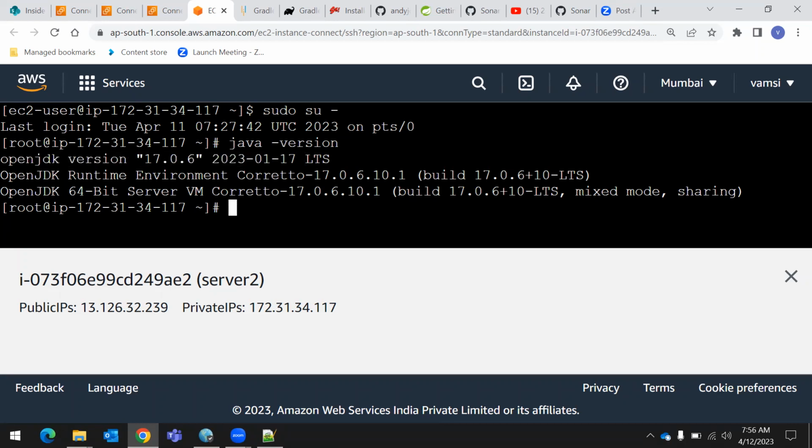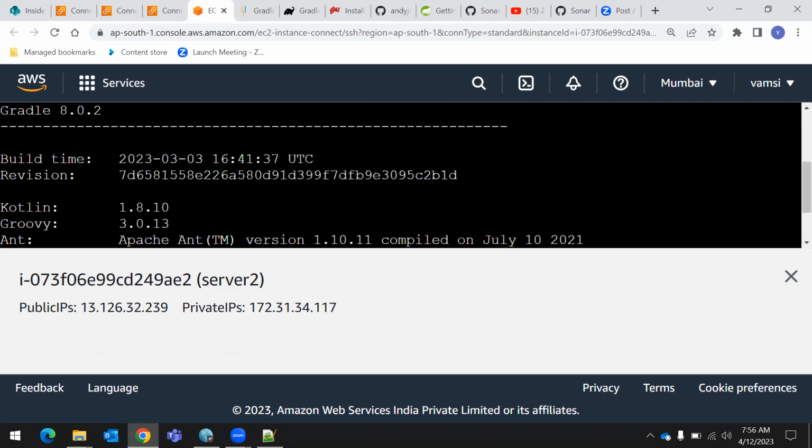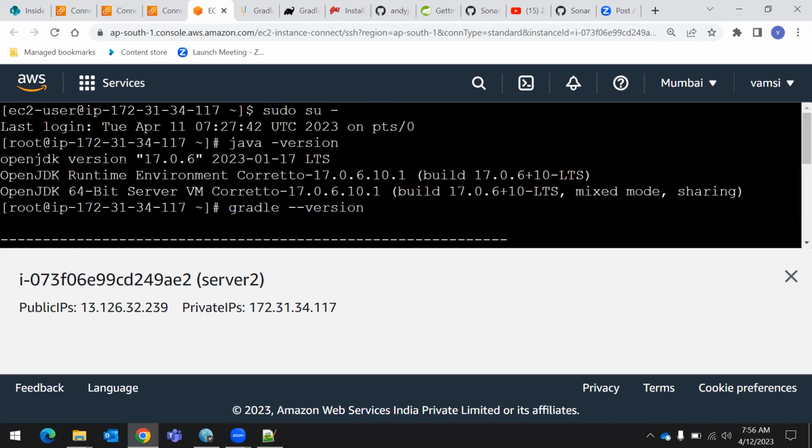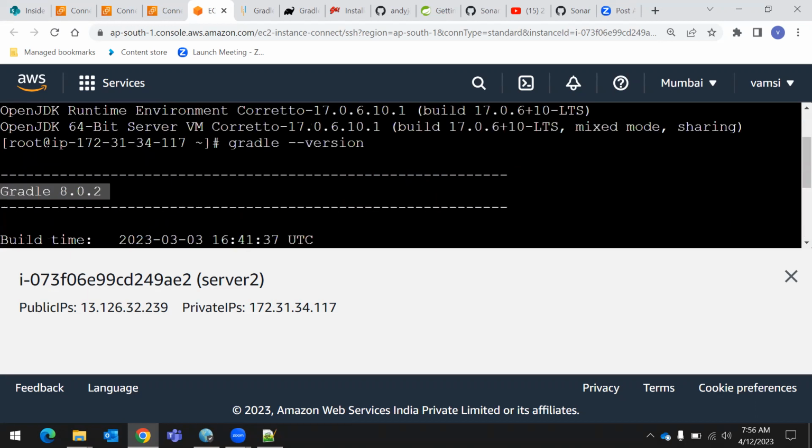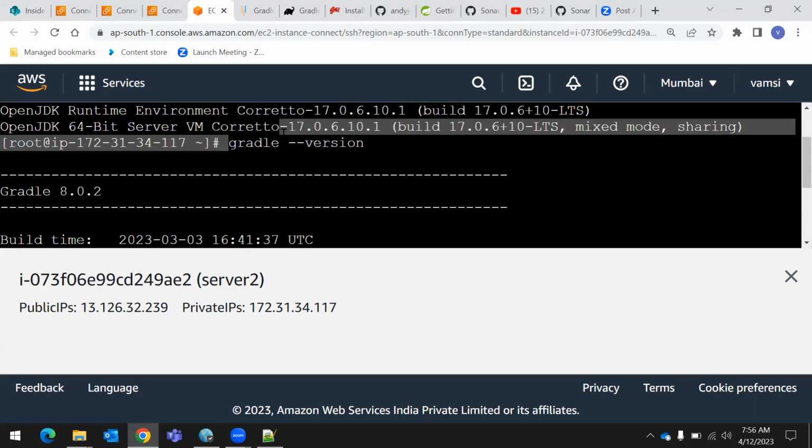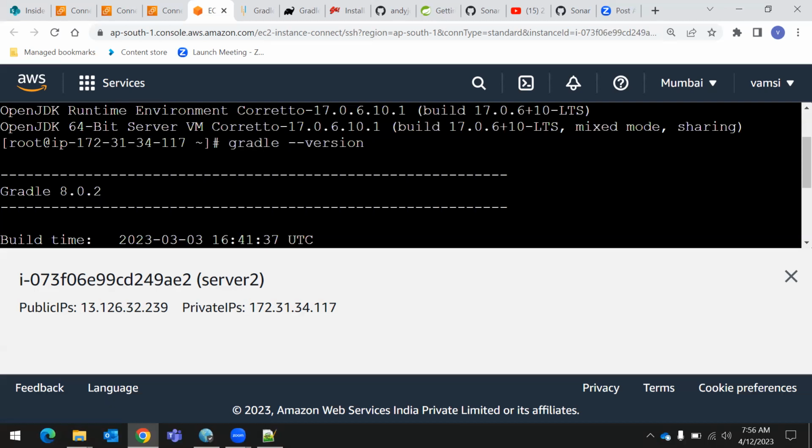And there is a tool called Gradle. If I use gradle -version, it shows that Gradle 8.0.2 is also installed. What is Gradle? Gradle is a build tool for Java. Maven is a build tool for Java. Similarly, Gradle is also a build tool for Java. We have different build tools. Gradle is like Maven.